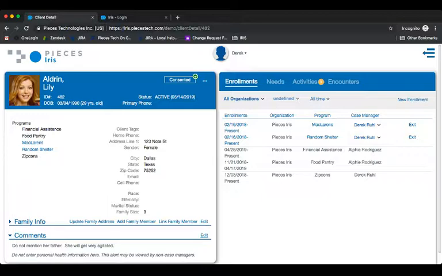On the left part of that, the programs, if it is a black program, or the black text, I should say, that means you do not have access to that program, but they are enrolled in it. If it's blue, then you do have access to that program.